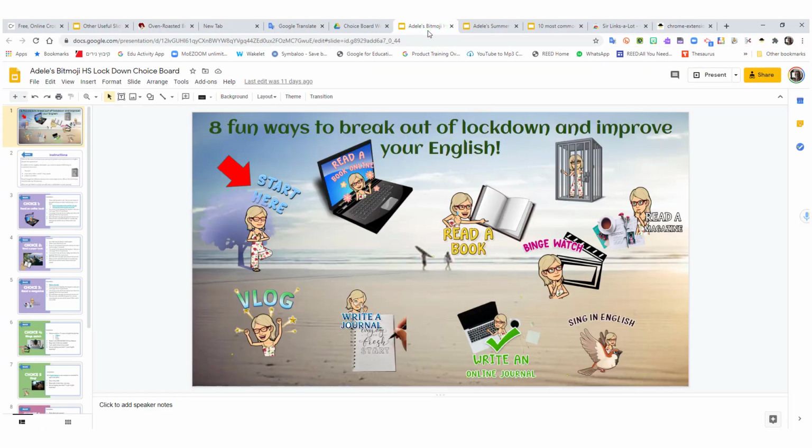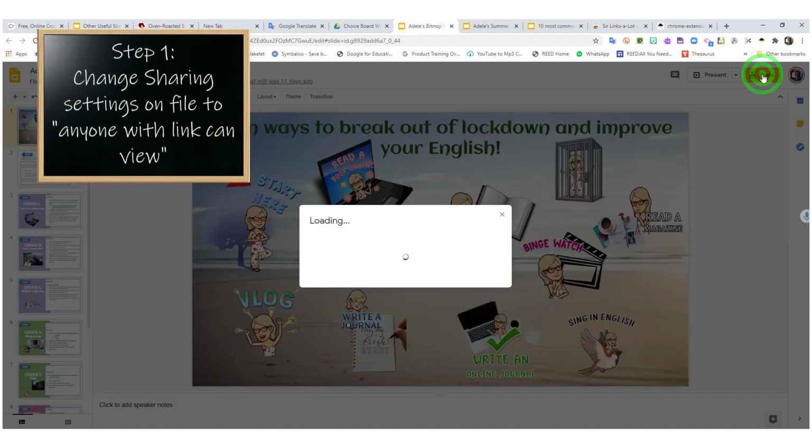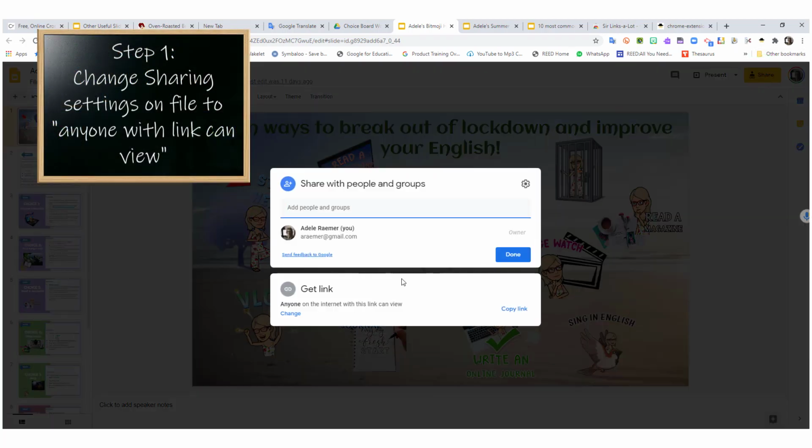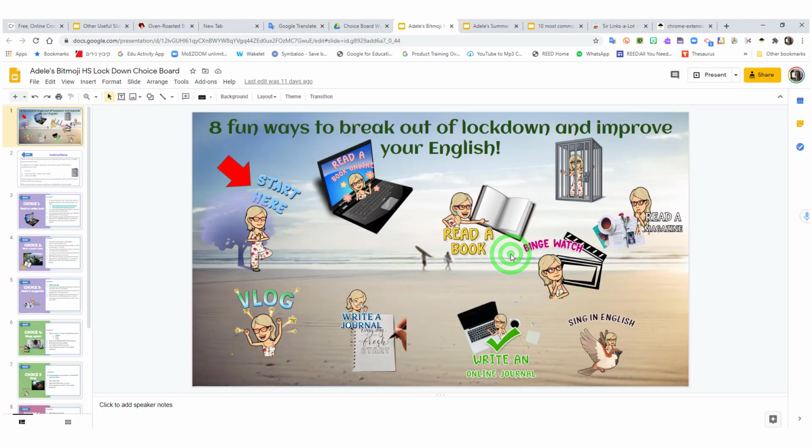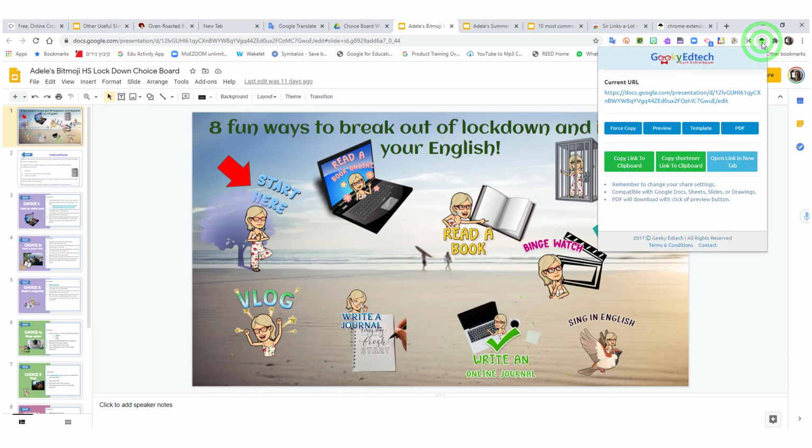Go to what it is that you want to share. There's two steps here. Step number one is in the sharing, and you have to ensure that it says down here, anyone on the internet with this link can view. And once that's set, you're ready to let Sir Lancelot do his magic. Click on Sir Lancelot.